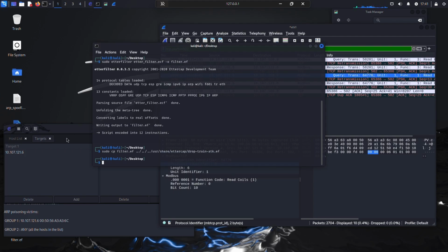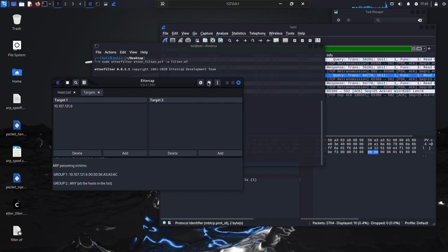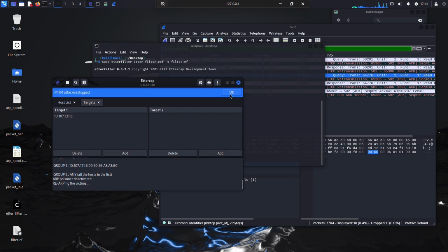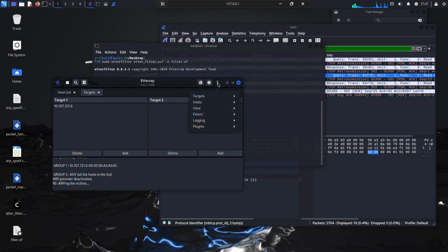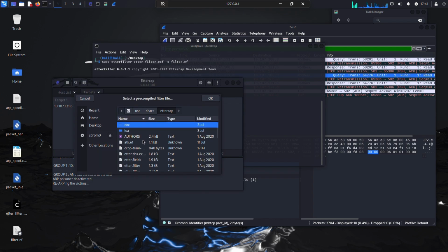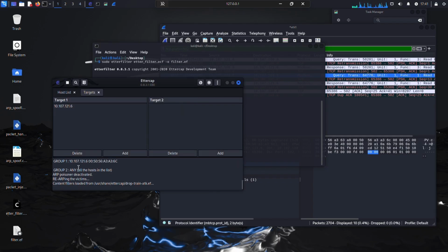Right, so let's return back to Ettercap, and we'll stop the man-in-the-middle attack temporarily. Great. So now we'll load our filter by going to the menu, then filters, clicking load a filter, and selecting the filter that we just made, which is drop train attack. We click OK. Great, and we can see that the content has been loaded. Now let's turn back on the ARP poisoning.